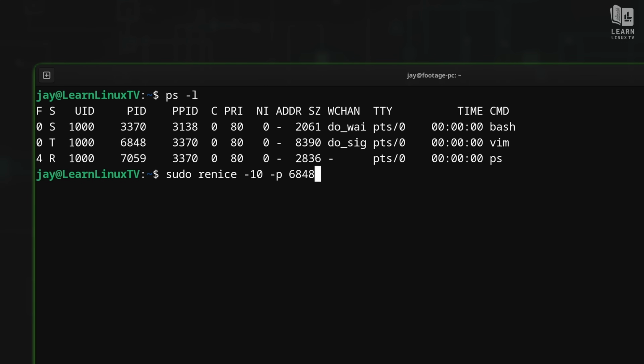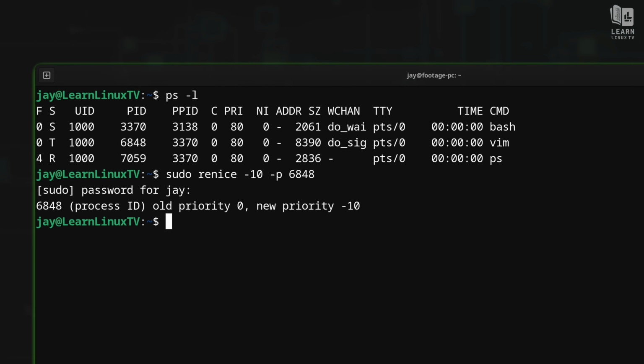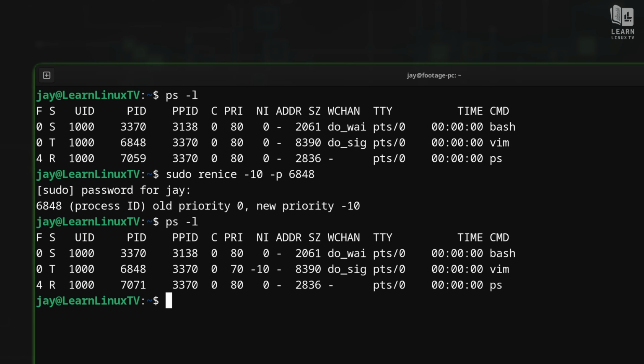So what I'll do is run this command. And then after I do, I'll run ps -l again, and we can compare that output with the new output. So I'll press enter. I'll type in my password right here. And right here, it says that the old priority is 0. The new priority is -10. So ps -l. And take a look at that.